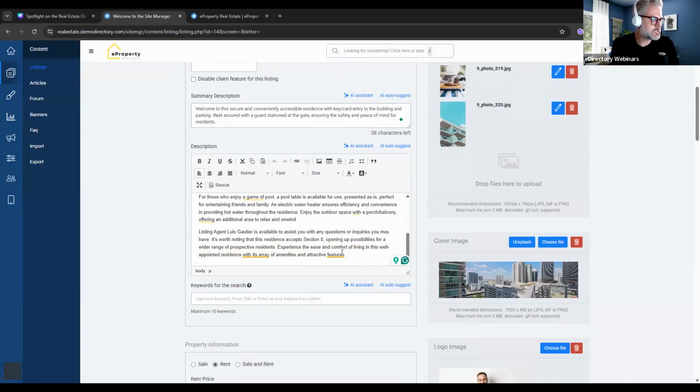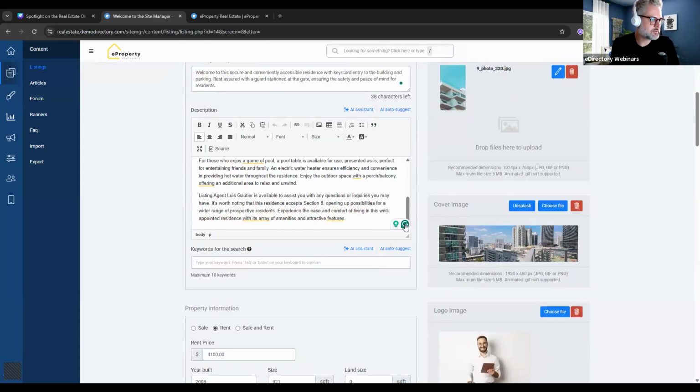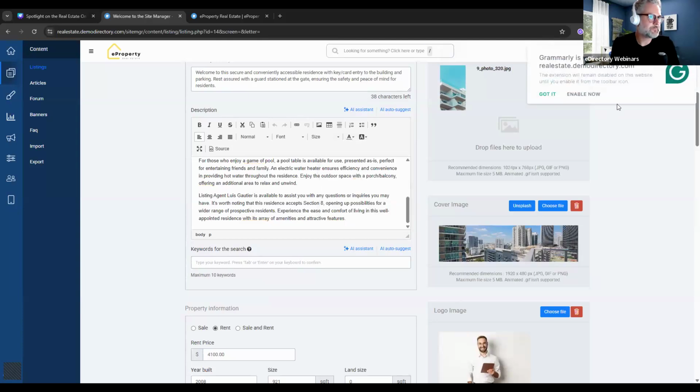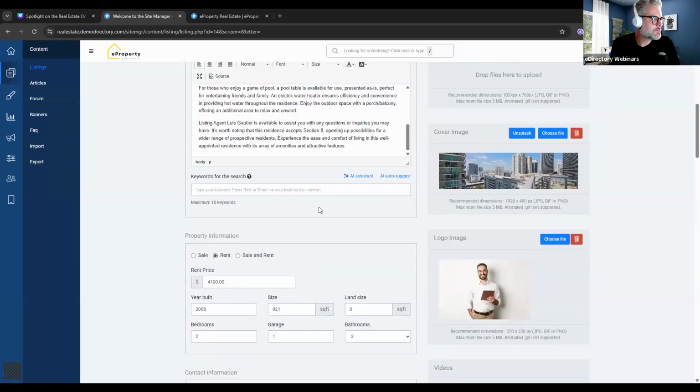This listing for, let me turn this on. Oh, I'm sorry. Let me turn this off. Okay. So you can make it richer and more enticing for the reader, for the user.